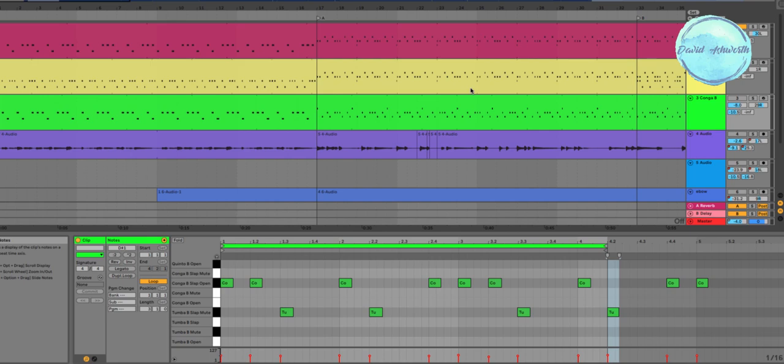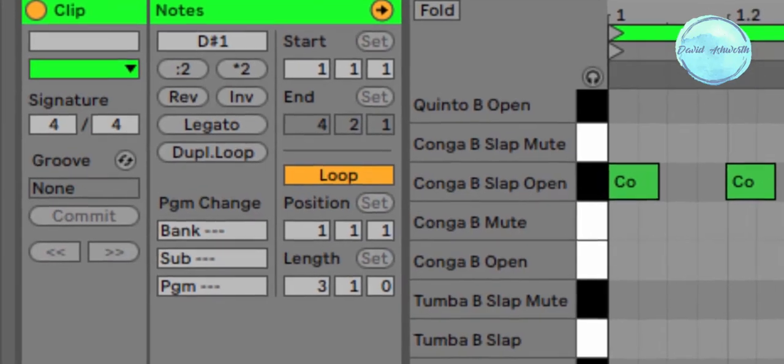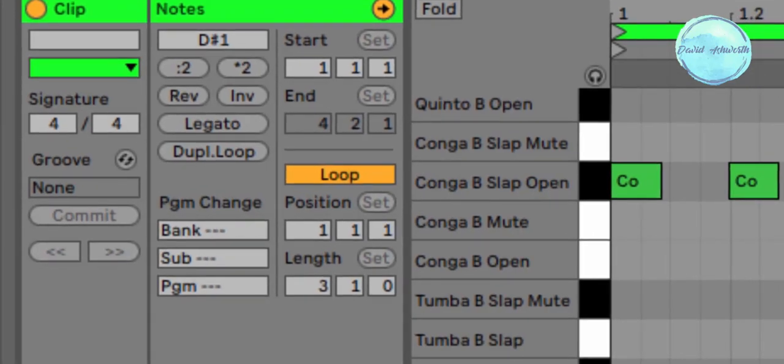Track 3 plays the same loop as track 1, but instead of being 4 bars long, it has been cut down slightly to 3 bars and 1 beat.